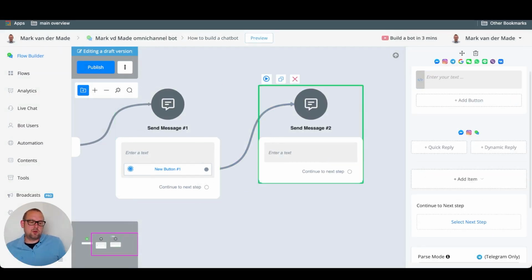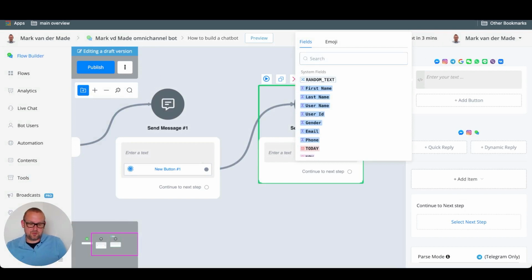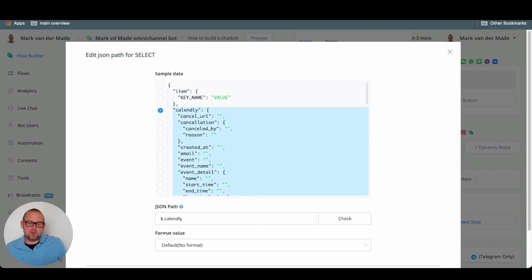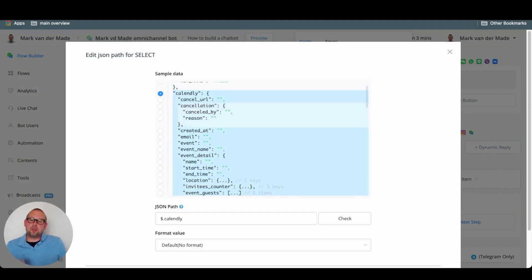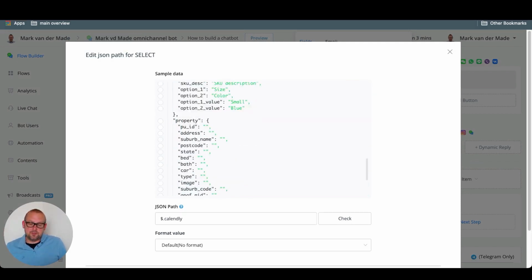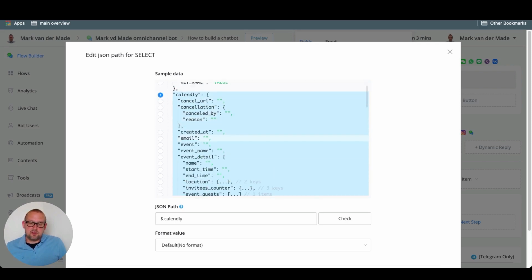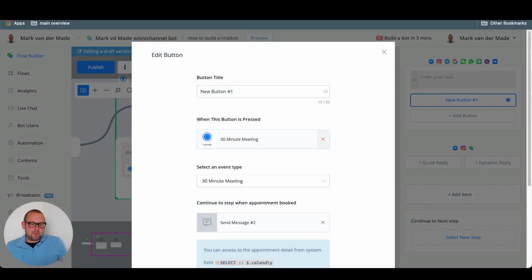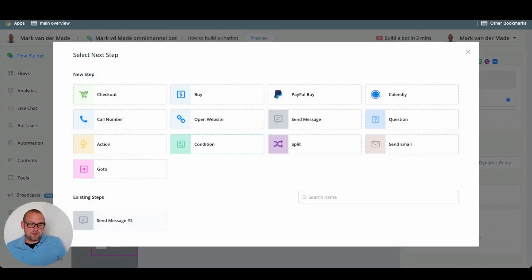So you can basically go towards the select custom field. If you go there, you will be able to go towards Calendly, and you can have all the different elements. You can map them and you can paste them inside of custom fields if you like to. So these are the ways that you can use the Calendly integration. There are several other options for buttons. So if we take a look there, you can also direct a call towards a specific number. You can open a website. You can go towards any of the available blocks inside of this flow.